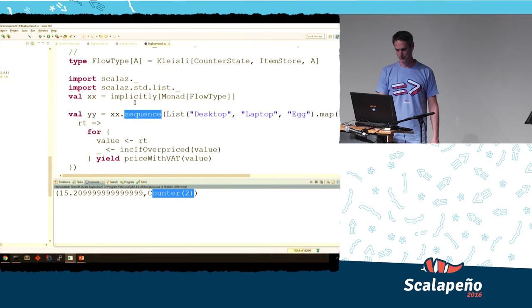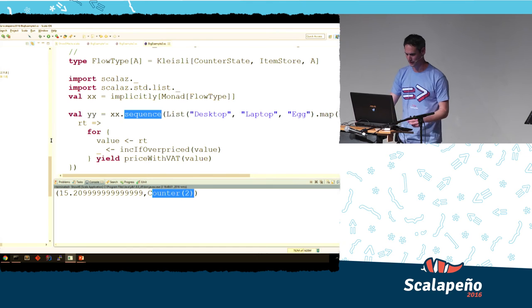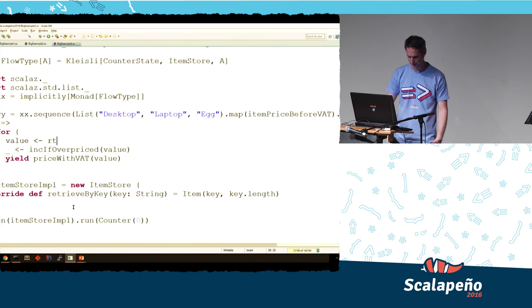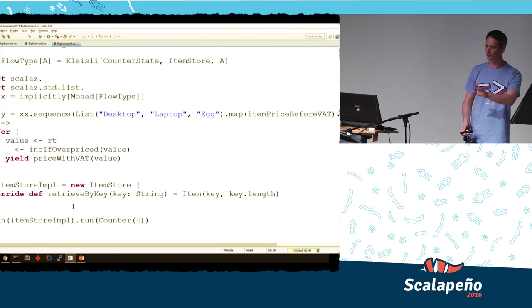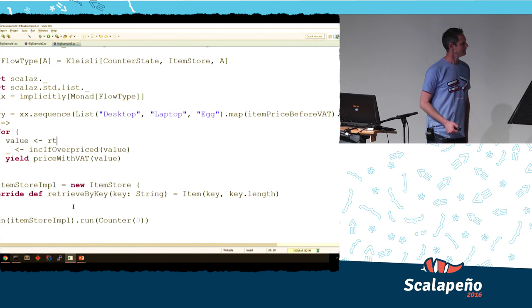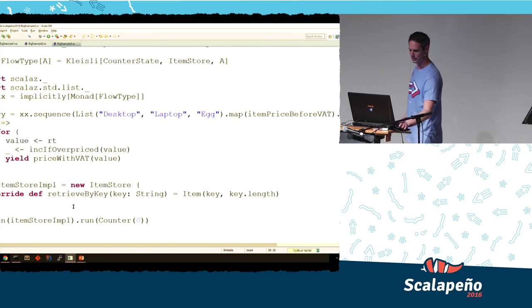Okay, and it's very nice, the IDE. It's very hard for Eclipse to work with effect stacks. With IntelliJ, I don't know if it's better. So that's how it looks.